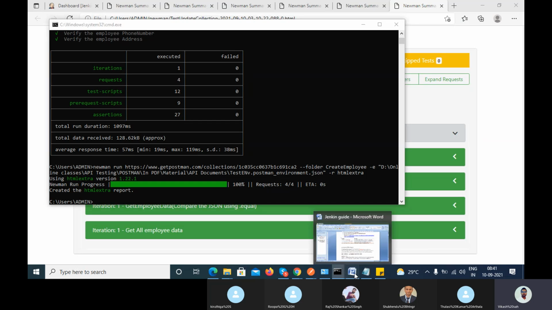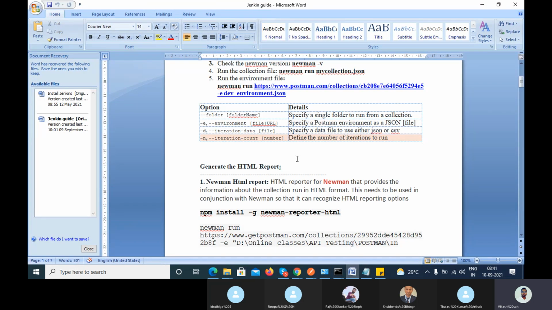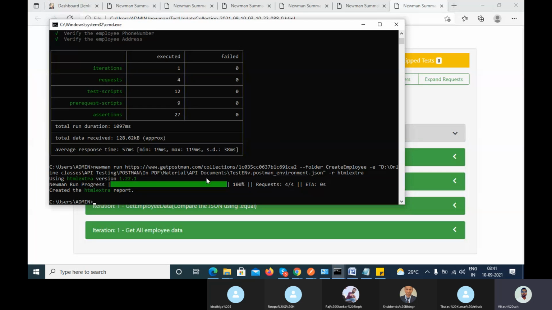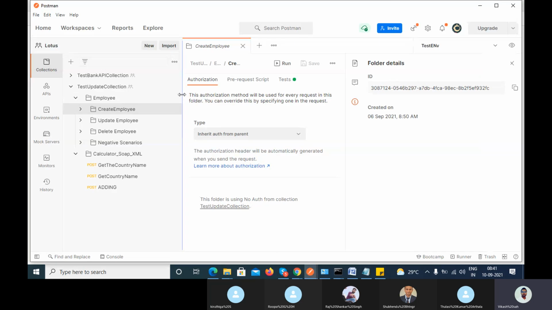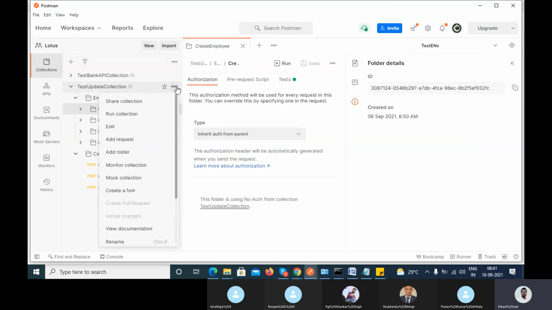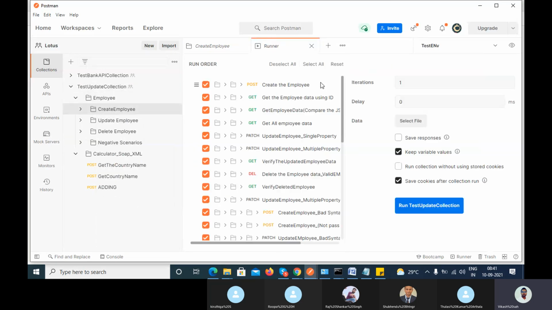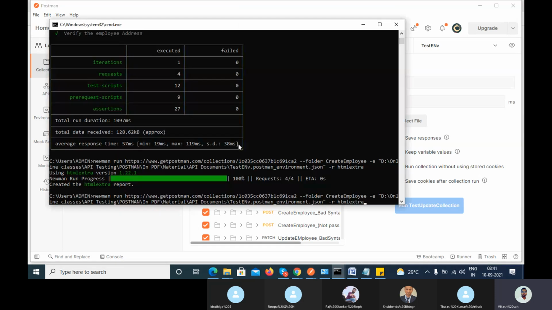Okay, now let's suppose you want to execute multiple times. In Postman it was very easy to do that. If you go to the collection, run collection, here you can see the iteration. If you put any value here like 2, 3, 4, 5, it will execute your collection that number of times, right? But how can you achieve this using the command prompt? So let me do that.